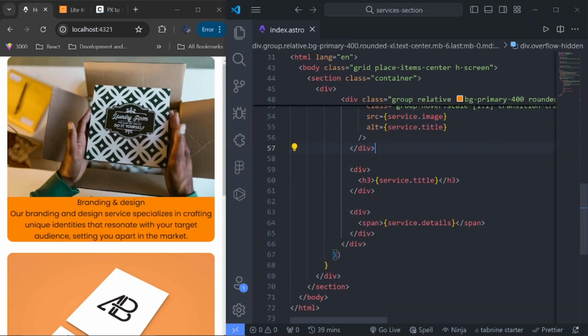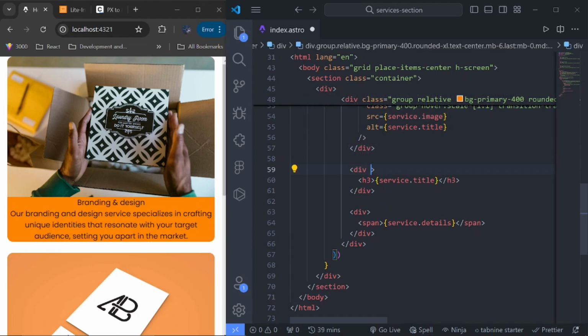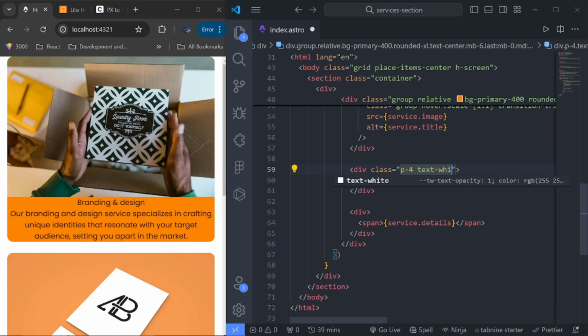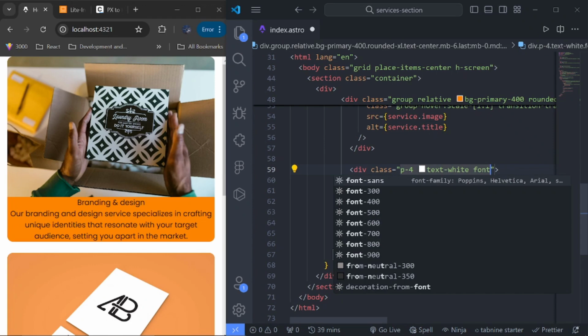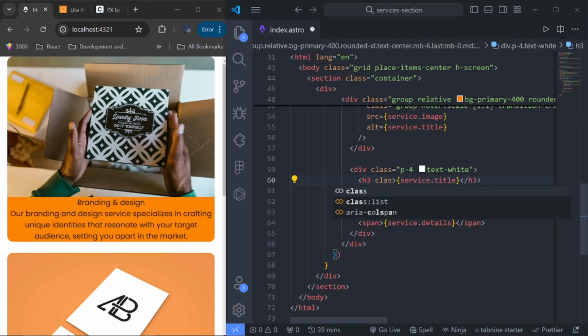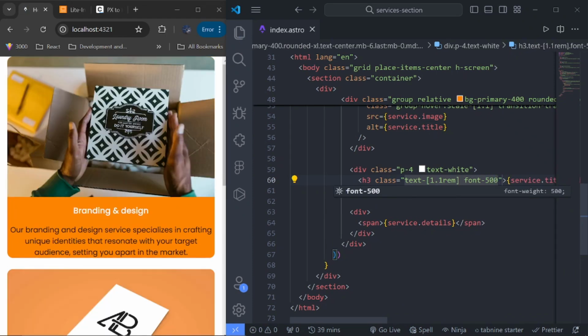Okay, so for the history, we'll just add the class, set this to padding of 4, text of white, add the font of, I believe, well, the text of white, but let me just do this here. The font size should be 1.1 rem, and we'll add the font weight of 500. All right.